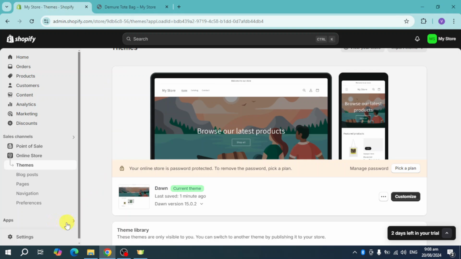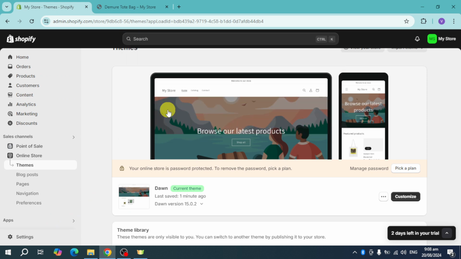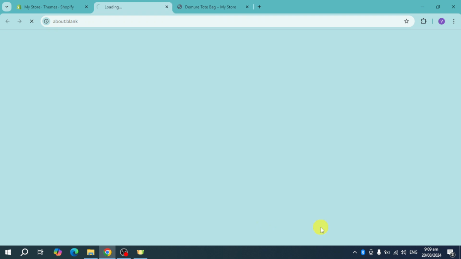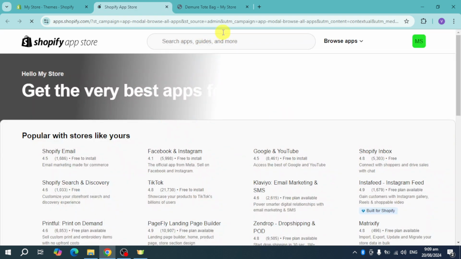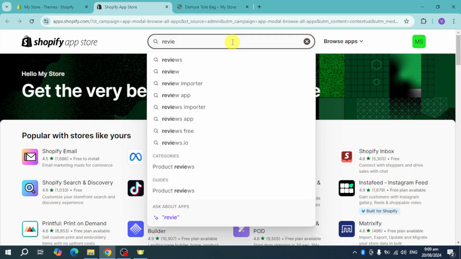Now from in here, click on the apps just below it, and then click on this all recommended apps. From in there, scroll down and click on the Shopify App Store. From in there, you should be able to see the Shopify App Store right here. Just click on the search bar and search right here for review.